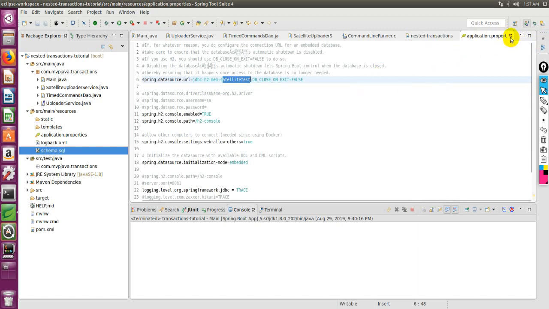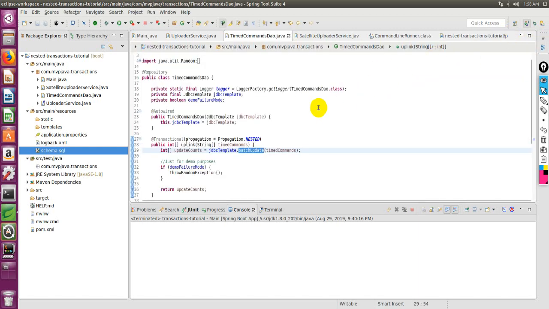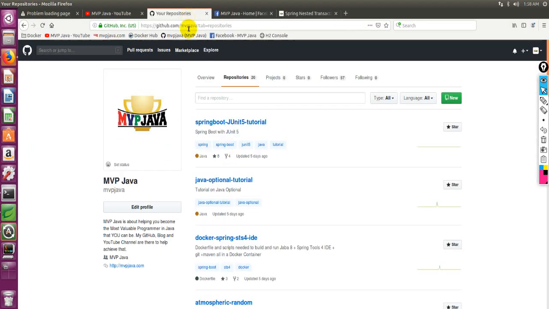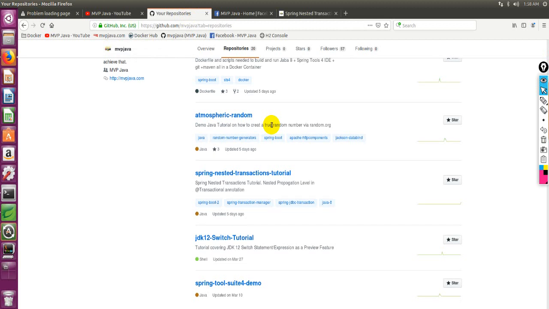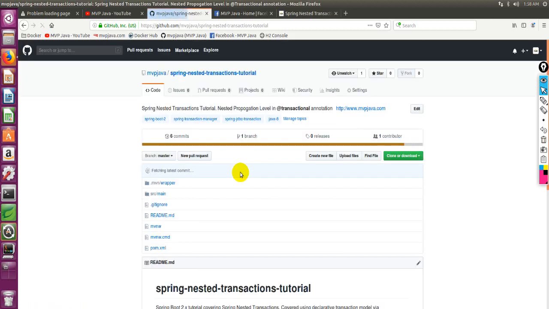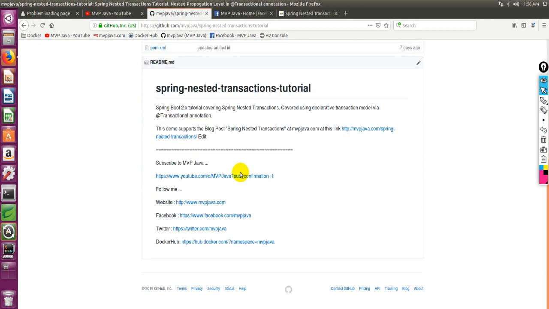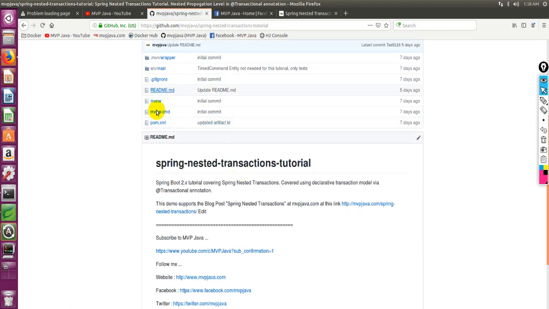So let's close that. Again, everything is available on GitHub, guys. You just go over there, and on my GitHub, you'll see all my repositories, and there you go, Spring Nested Transaction tutorial. That was just done last week because I did the tutorial first, the blog post, and you just go in there and it's all there, okay?